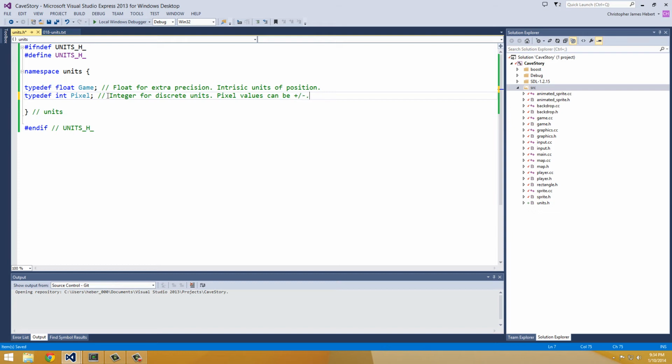So I'm just outlining why I'm choosing these primitive types for these typedefs. Then we have a tile, and these are not ever going to be negative, so I'm going to make them unsigned ints. Also discrete, but non-negative.